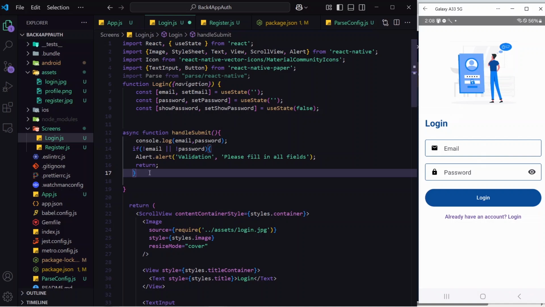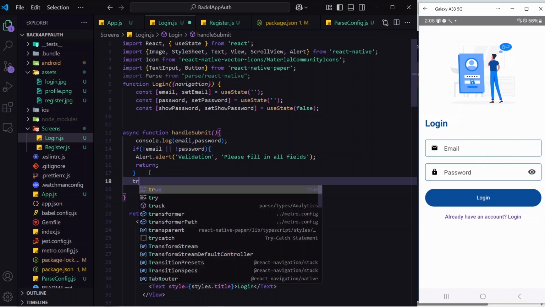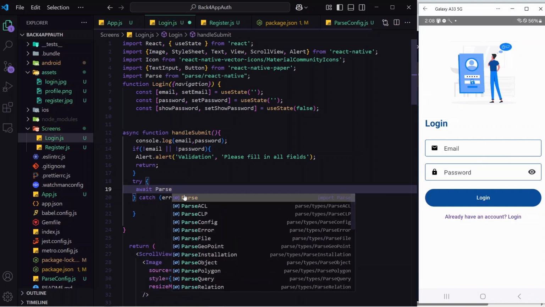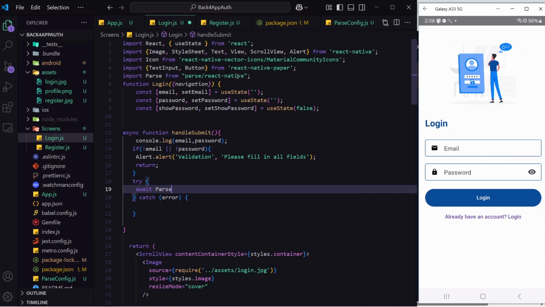Let's go to the login. This is done. After this, what I will do? I will create a try and catch block, and inside the try block, I will write await Parse. This Parse should be imported, and you can see it is imported from React Native, dot User.